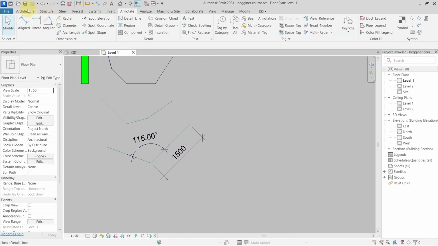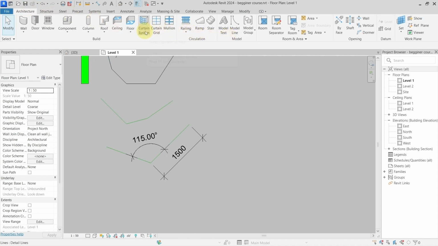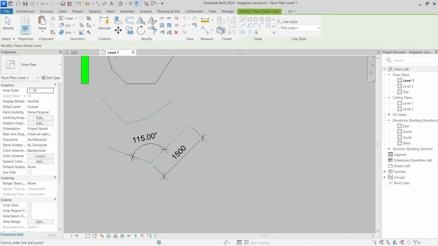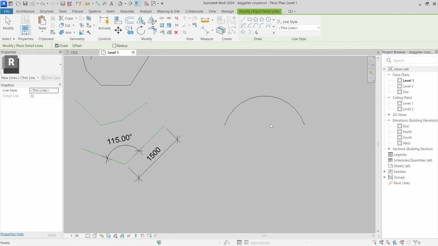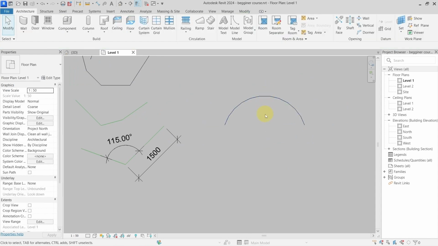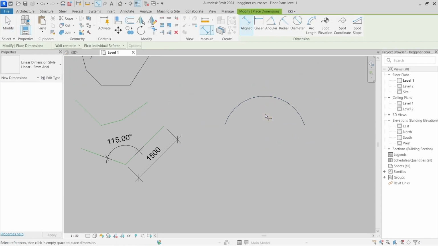If I have something, let's create a detail line with the shortcut DL. And let's create the start end radius arc like this. Let's just measure this thing here. I will go with my DI shortcut, choose my radial dimension, select it, and you can see that this way I get a radius, or I can select my diameter. Again, click it, and this way I am able to see the diameter.